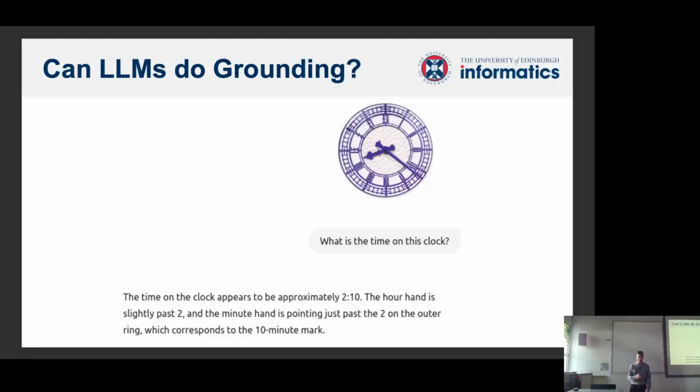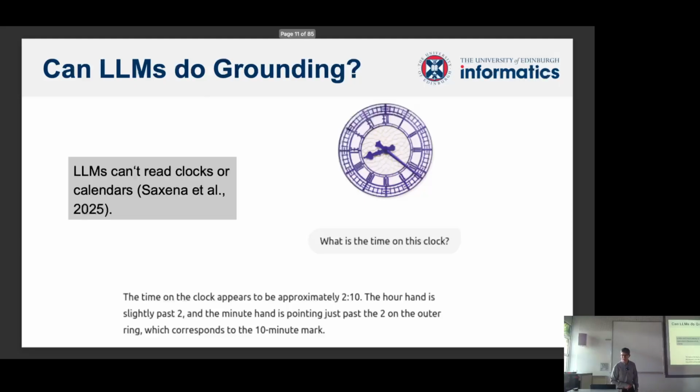And this actually is a systematic observation. This is one of my students, Rohit Saxena, who just published a paper at a NeurIPS workshop about this. He has created a whole dataset of clocks and calendars as well. And it turns out most of the LLMs, most of the time, cannot read clocks or calendars. And of course, it's a grounding problem, right? You need to relate the text to the image. So there's already evidence that LLMs maybe are not so good at that.